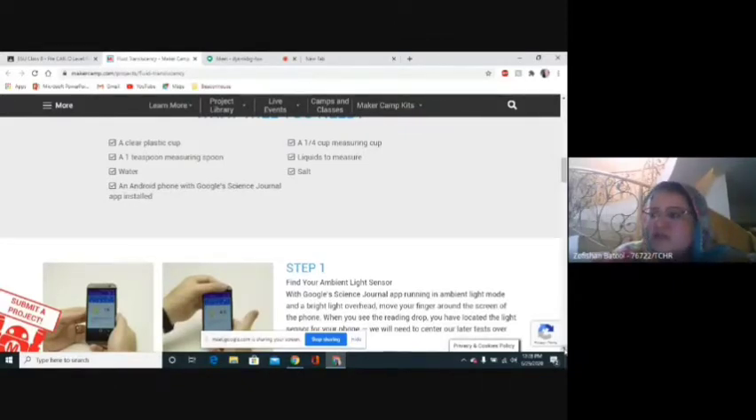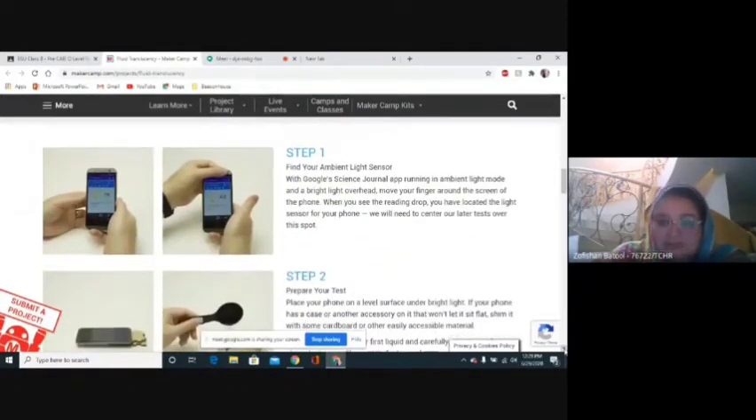The recommendation is that you use different colored liquids. It will give us a better view of how the transparency of a liquid changes the amount of light passing through it. So step 1, find your ambient light sensor. With your Google Science Journal app running in ambient light mode and a bright light overhead, move your finger around the screen of the phone. When you see the reading drop, you have located the light sensor for your phone.